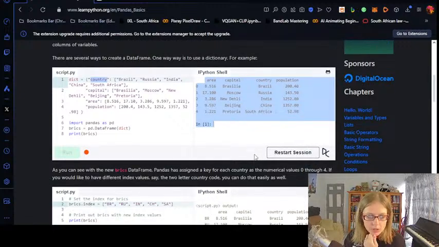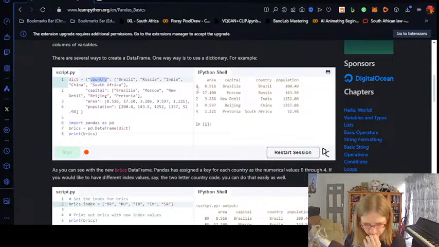As you can see with the new BRICS data frame, Pandas has assigned a key for each country as the numerical values 0 through 4. If you would like to have different index values, say the 2-letter country code, you can do that easily as well. So I see it referring to this as a key, these numbers here.